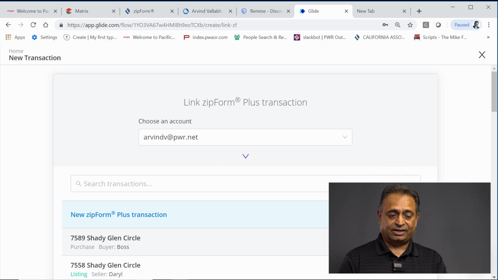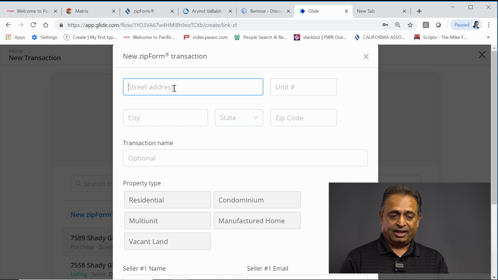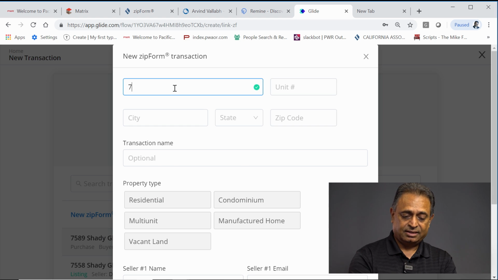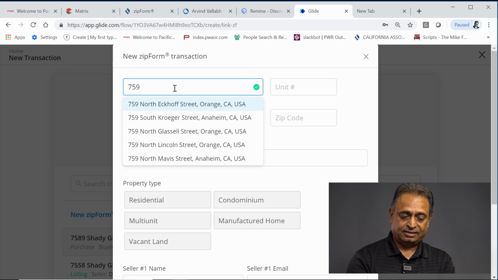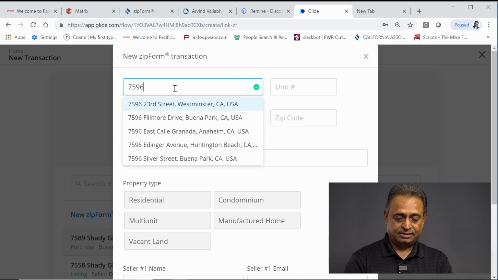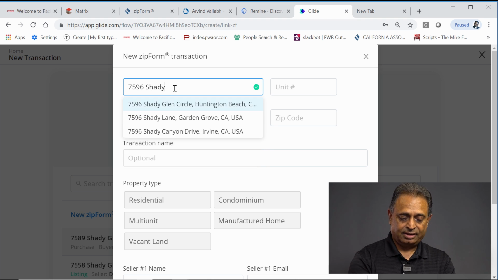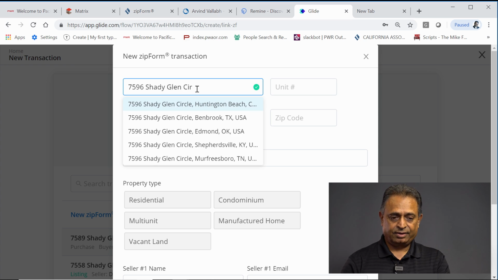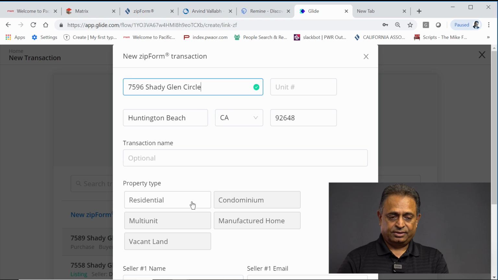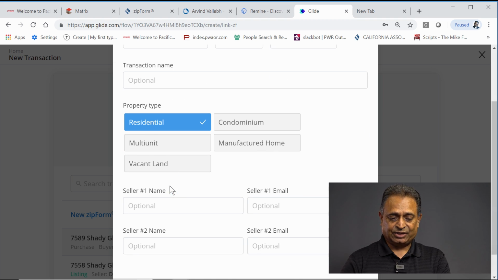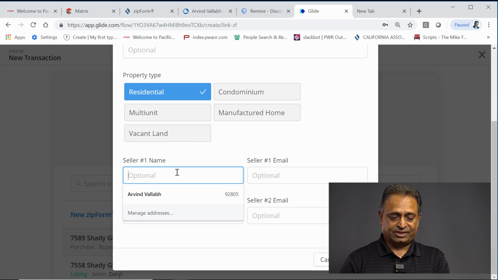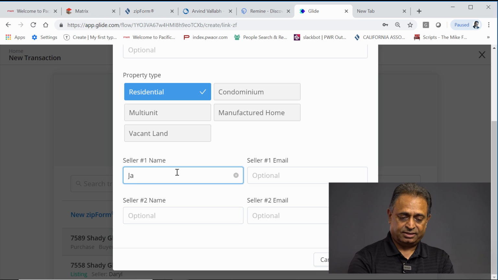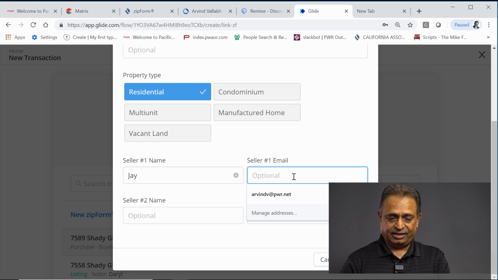So we're going to create a new transaction, and 7596. So there's the address for the new property. It's a new transaction. I'm not going to name the transaction, leave that out. It's a residential. And I'm going to put the seller's name. I'm going to say Jay. And I have an email for Jay.